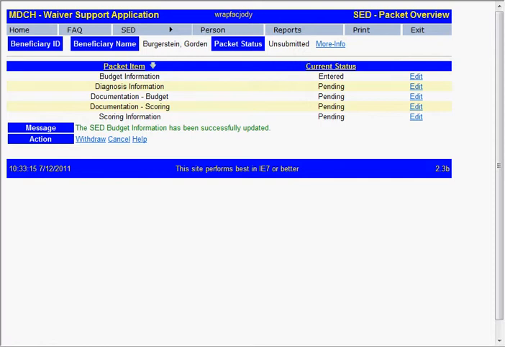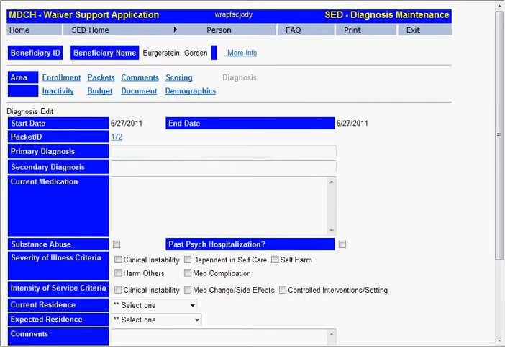Now we will go on to the diagnosis information. The diagnosis information has a long form that requires a lot of entry. We will enter data into this form quickly just to show you an example.